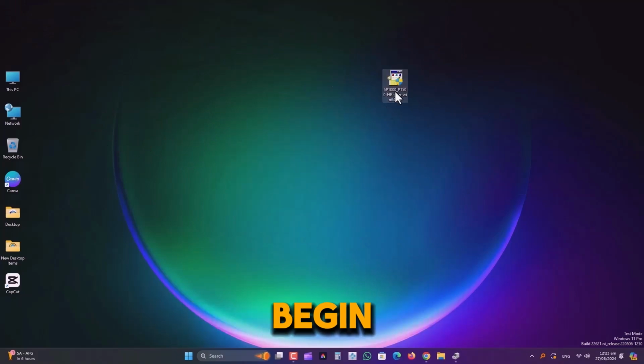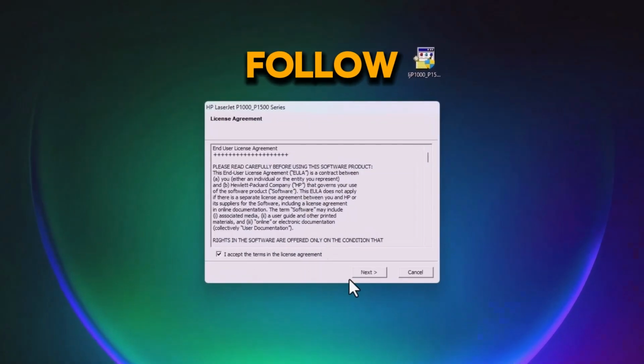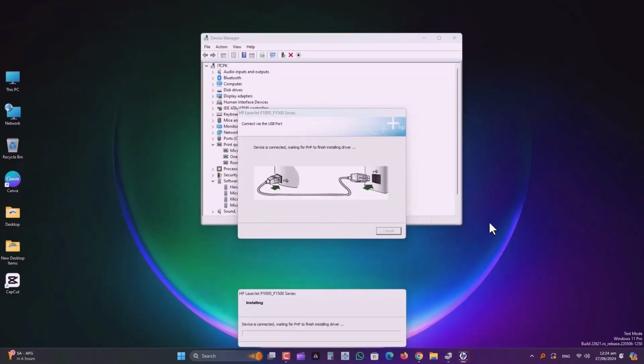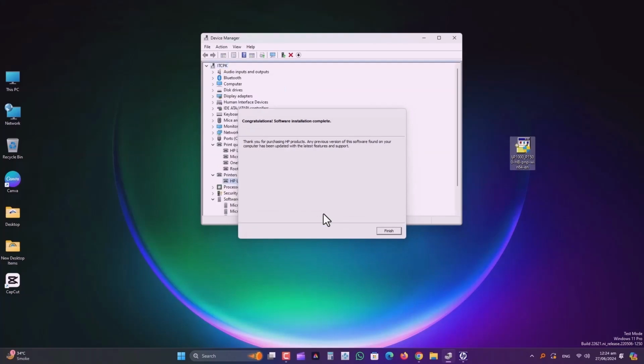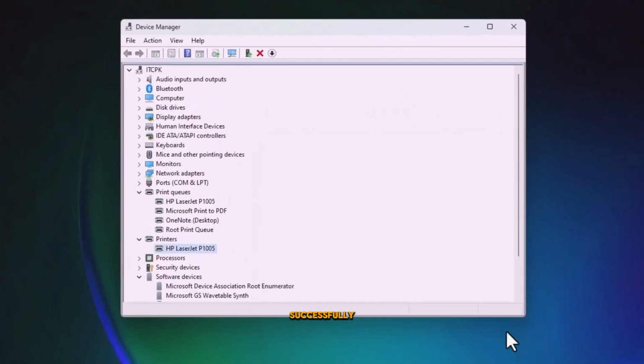Double-click the downloaded file to begin the installation process. Follow the on-screen instructions in the installation wizard. It will guide you through the setup process. Once the installation is complete, your computer should recognize the printer. The printer has been installed successfully.